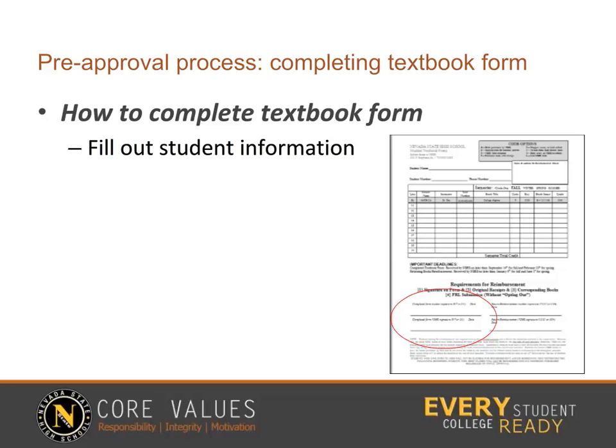Once you have listed all your textbooks in the middle section, you will need to sign the first line on the bottom left of the textbook form. Your assignment direction here is circle this section on your hard copy of the textbook form now. Click to the next slide when you are ready.